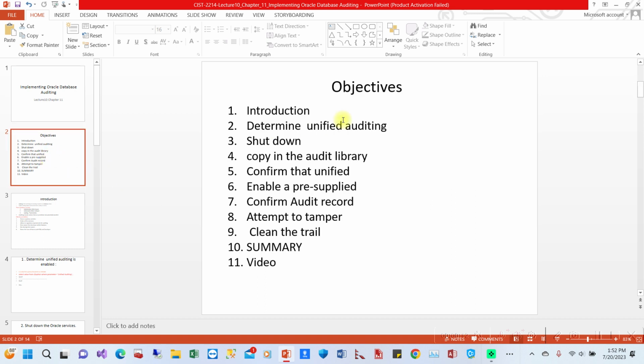Objectives. The objectives are Introduction to Auditing and Oracle Auditing. We will determine if Unified Auditing is running. We will shut down the Oracle database. We will copy the audit library. We will confirm that unified auditing is running. It will enable pre-supplied auditing policies. We will confirm audit records. We will attempt to tamper with the system and we will clean the trail. Then we will look at the summary.